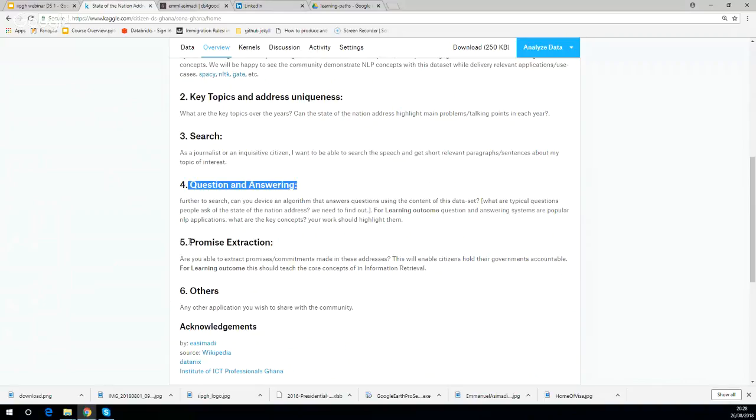So this leads us into promise extraction, and possibly another area of extraction could be achievement extraction. Where the president says "we have completed the road" or "the road is done," stuff like that. We want to extract it and see whether in reality these achievements are happening.